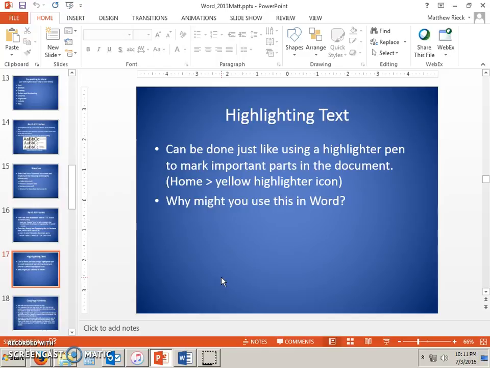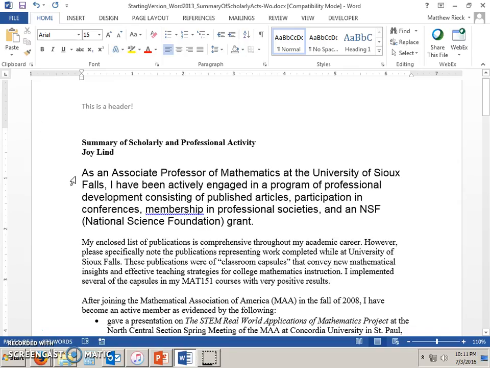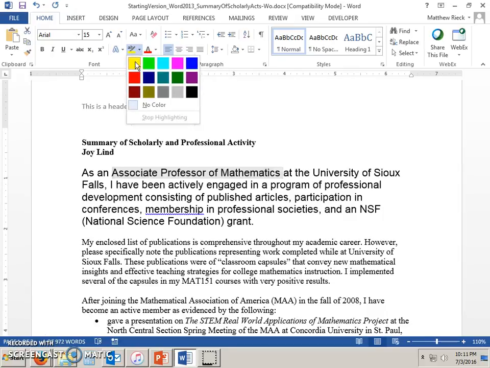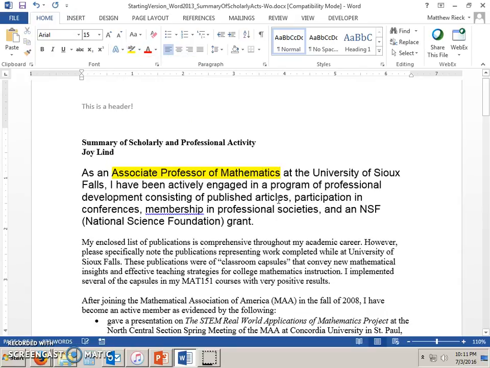Highlighting text. So to highlight text, you can just highlight the text that you would like highlighted. So we'll just go Assistant Professor of Mathematics. And then you'll see here we have this highlight pen. And if I click this arrow, I can choose which color I'd like it highlighted. So we'll just highlight it in yellow.